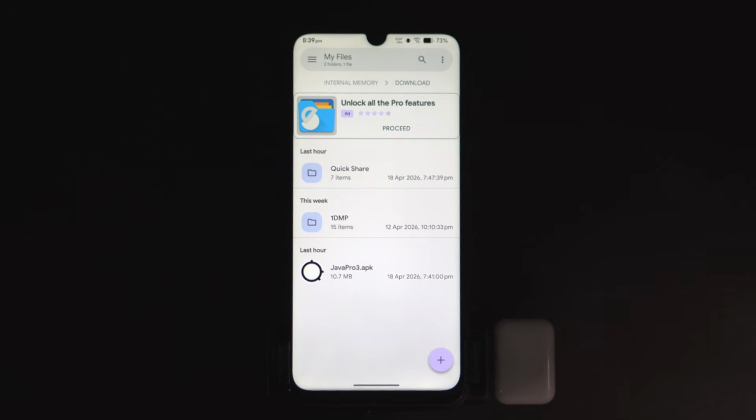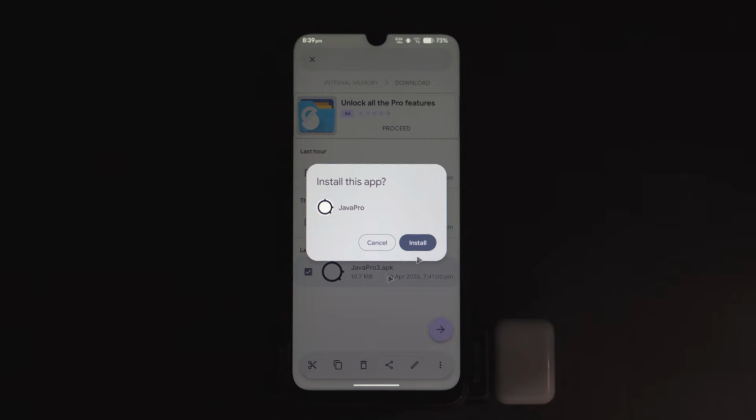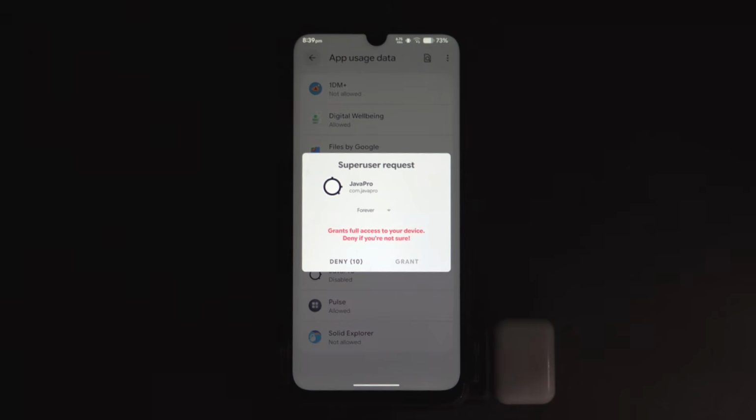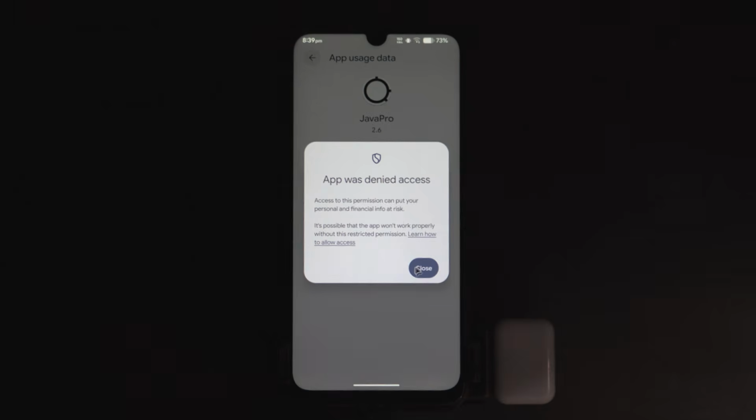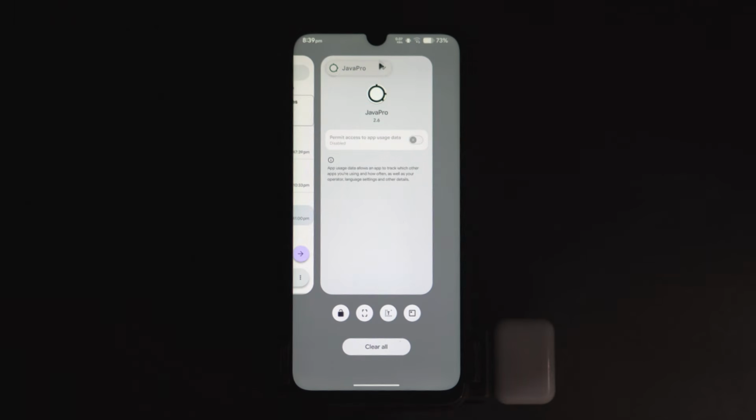Now that we have the file ready to go, we can move right along to getting it installed on our device. Go ahead and tap directly on the JavaPro APK file. Your system package installer will pop up, asking if you want to install this application. Simply hit the Install button at the bottom of your screen. The process is very quick and should be done in just a few moments. Once installed, open the app. The first thing you will see is a prompt asking for root access or Shizuku access if you are non-rooted. Make sure to grant these permissions immediately so everything functions correctly and has the necessary system access.